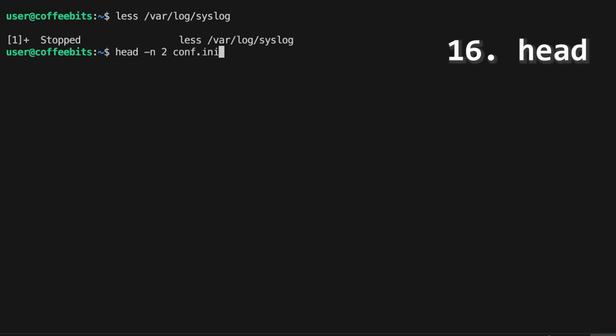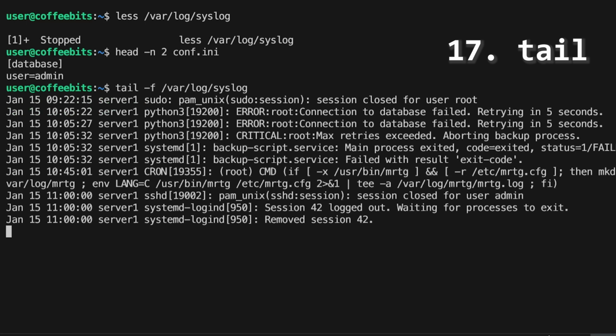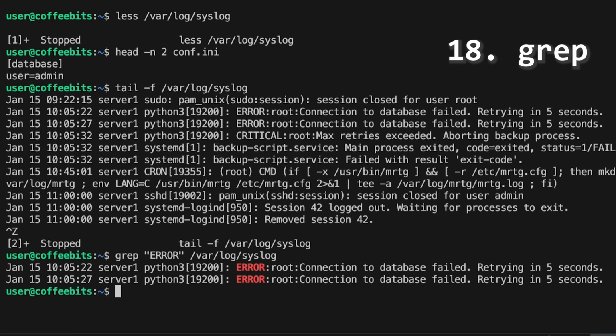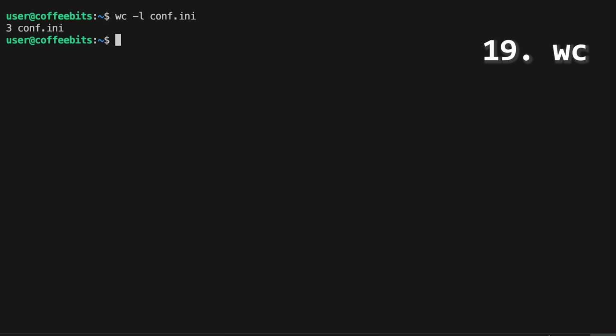head shows you just the header, so the first few lines. tail with -f allows you to watch server logs in real time. grep, the ultimate filter, finds a needle in a haystack using regex. wc, word count. With -l it counts the lines in a file.